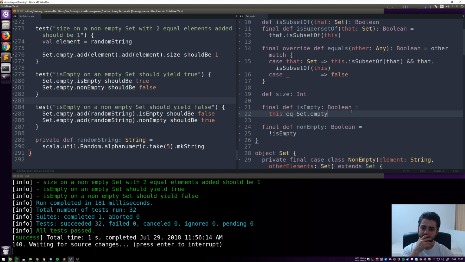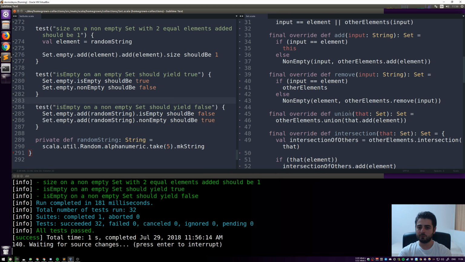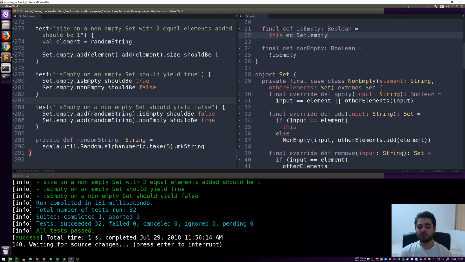In fact, in one of the future videos, we're gonna do the opposite. So right now we're splitting the implementation between the empty and the non-empty set, and in one of the future videos, we're actually gonna collapse them into one.